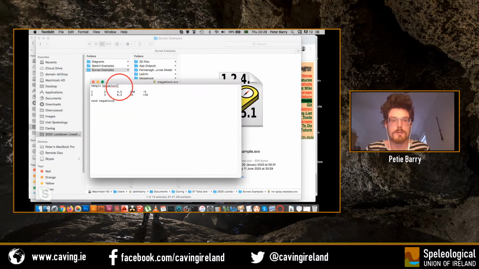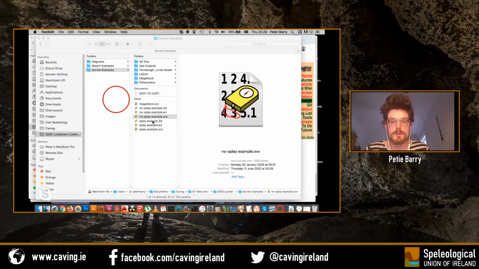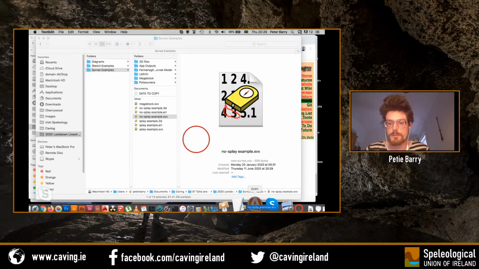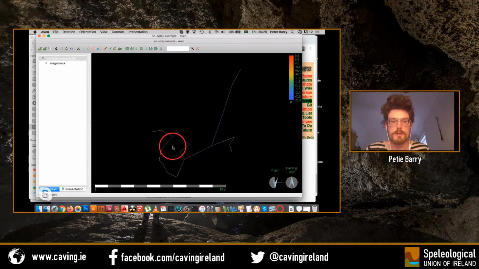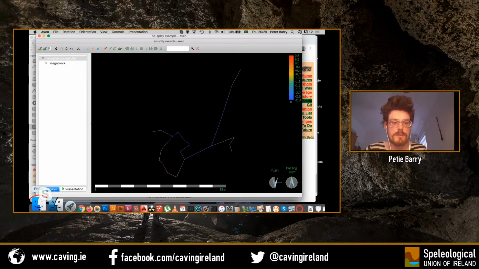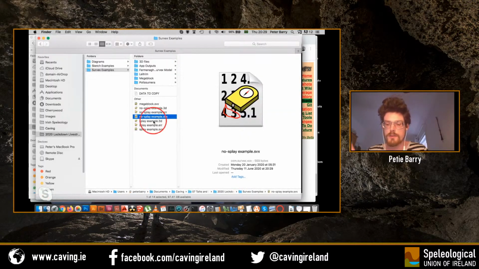Shut that down. So no spray example. Bring it to Avon. And voila, it does something. So that's kind of illustrative of what Survex can be like. It can be very finicky sometimes because you're having to create the file yourself. You're not relying on a program to produce the information for you.